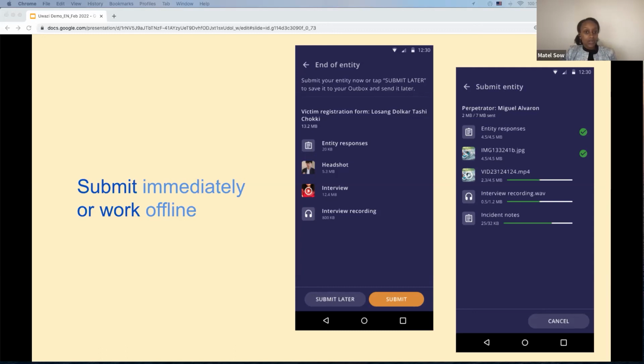The option to submit later is also an important feature, simply because sometimes we know that human rights defenders operate in certain areas where there is really low or slow and unreliable internet connection. So in that way, your information is saved and you can submit it later on once you have access to a better internet connection. So you can work offline and once you have access to internet, click submit for it to appear in your Uwazi instance.